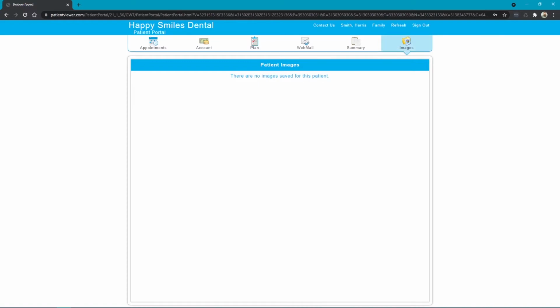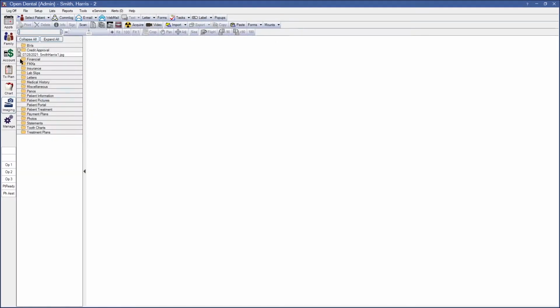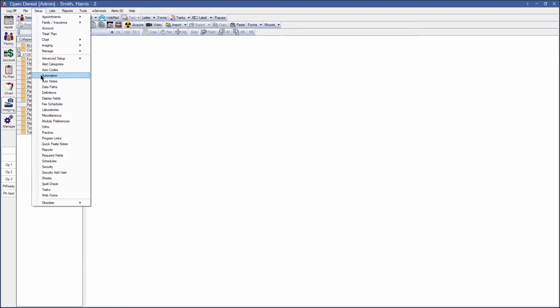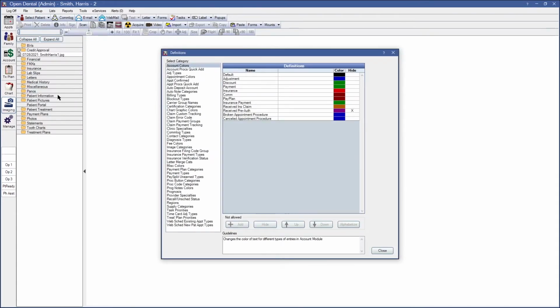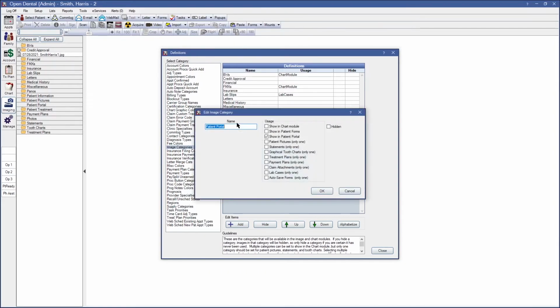An example of this would be by going back to the Imaging module and going into Setup and Definitions. And once you're on this section, go to Image Categories. You want to make sure that you either A, have a folder called Patient Portal, or B, just select one of these folders to be shown in the Patient Portal. To be able to do this, all you need to do is double click on it and check the box that says Show in Patient Portal. This indicates that any images that you save to the specified folder will show up online for the patient to download.